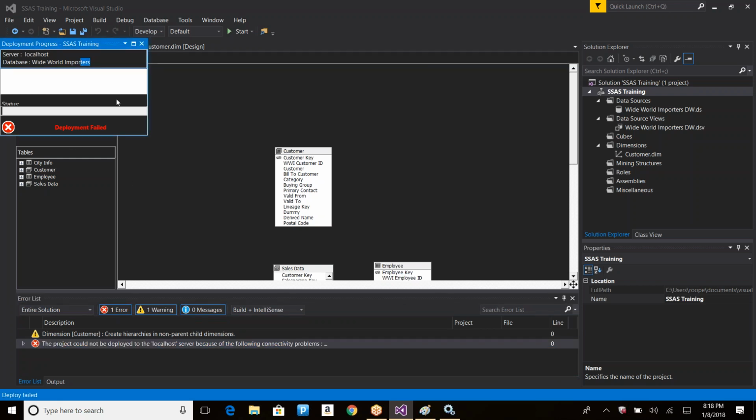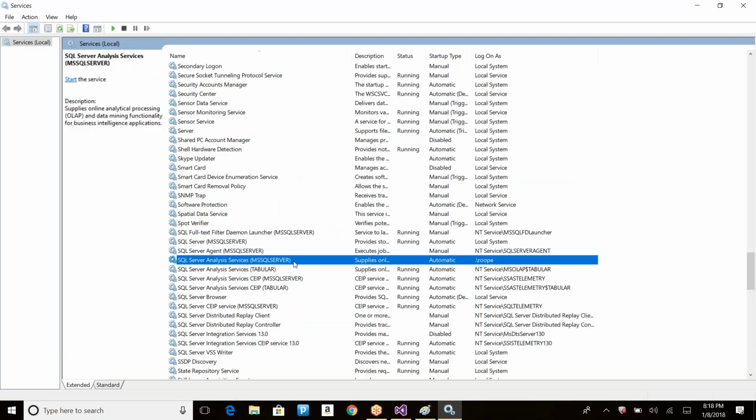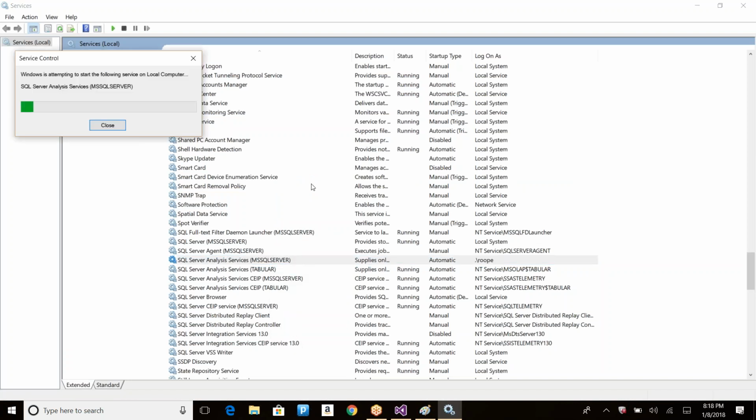I told you in the first session that you can do everything for the development. You can create dimensions, you can create cubes, you can create measure groups, you can create partitions, you can finish your development work. But to test it, to deploy it, you need that analysis services, the server with the analysis services running. So here I stopped it. So I'm not able to deploy the project. Let me start the service now.